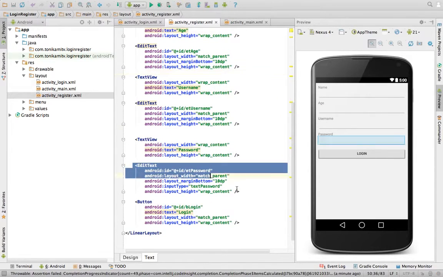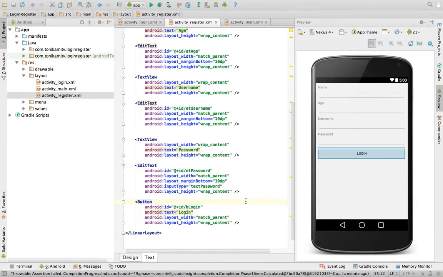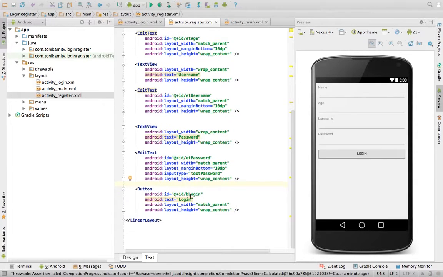You can add a repeat password here so the user knows that they've entered the correct password twice, but I'm not going to do that for simplicity. So here we need to change this to register because they're registering here. So register. So that's looking good. So they enter the name here, age, username, password, and the user selects register.